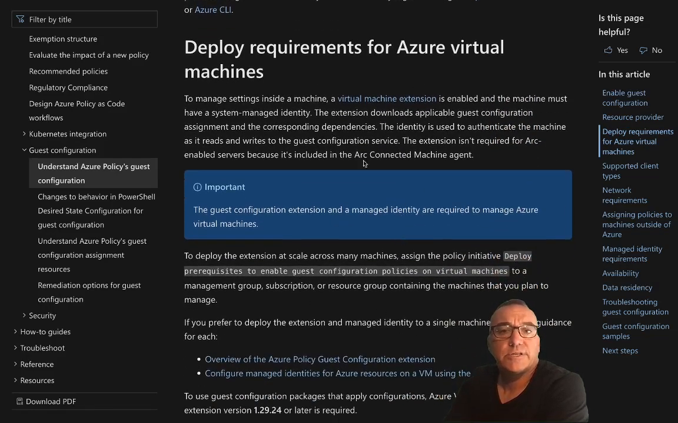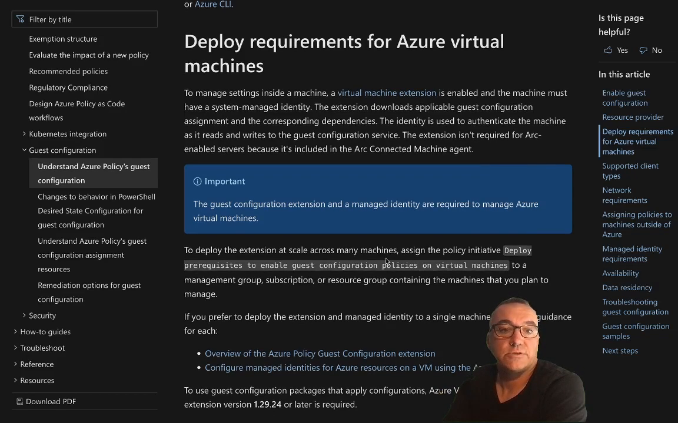This one catches a lot of people, so be on the lookout for this. And that is, have you deployed all the requirements, which there's really only two. Your machine needs to have the guest configuration extension, which you'll see as Azure Policy for Windows and Azure Policy for Linux, and the machine needs to have a managed identity. You can easily enable this just using the policy referenced here, deploy prerequisites to enable guest configuration policies on virtual machines. So that's actually an initiative that handles both the identity and the extension requirements for both Windows and Linux machines. So that will make your life super easy.